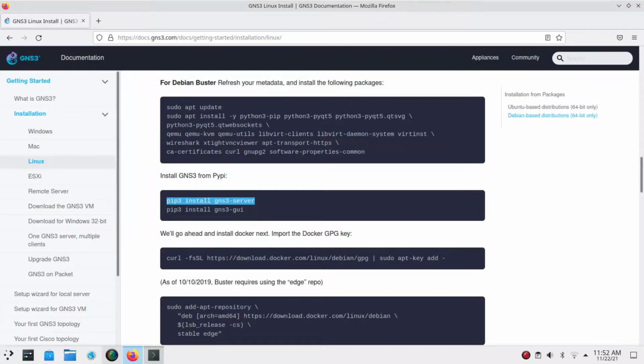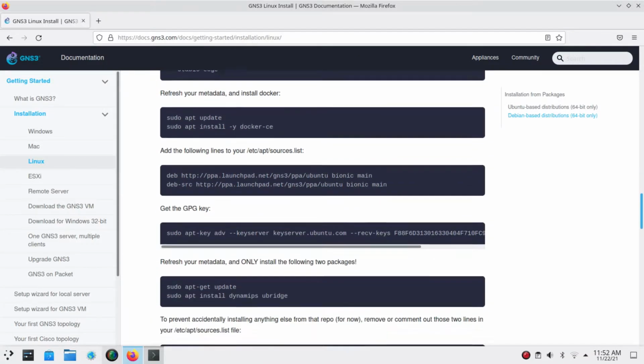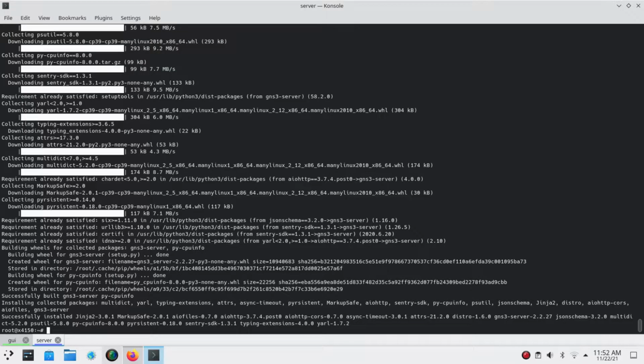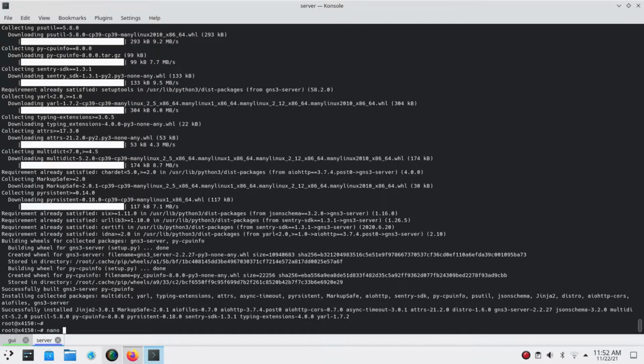And we're going to skip past all of these Docker related instructions. If you'd like to install Docker, you're more than welcome to do so, but our main focus is getting the GNS3 server up and running. So our next step is to edit our aptitude sources file, which we're going to do.